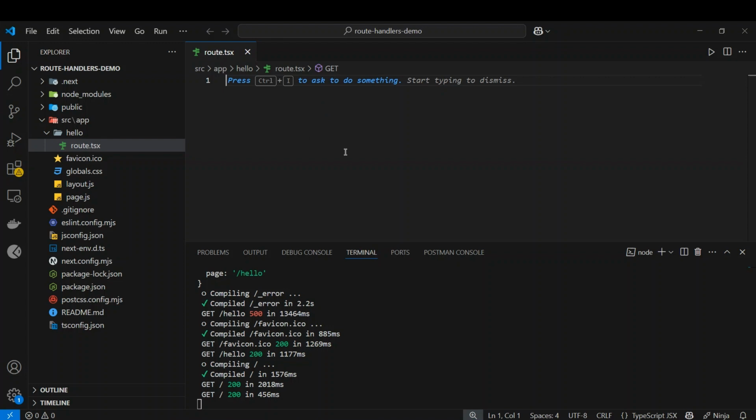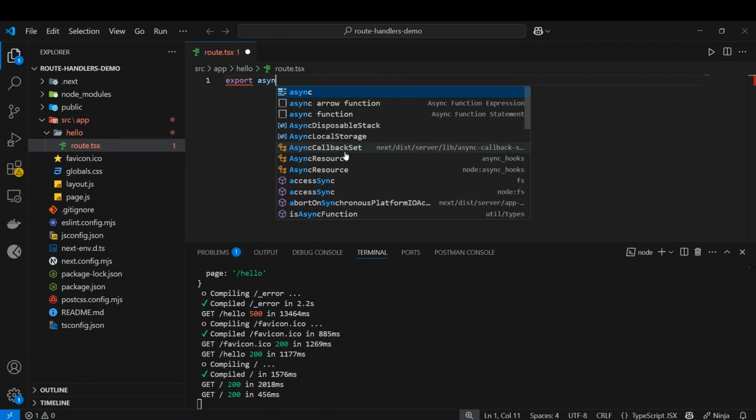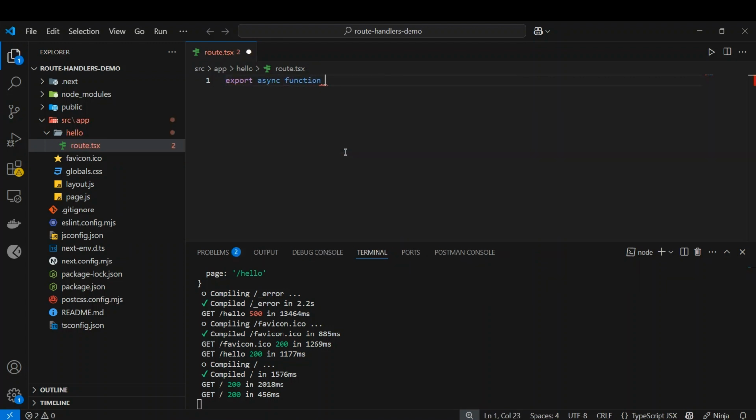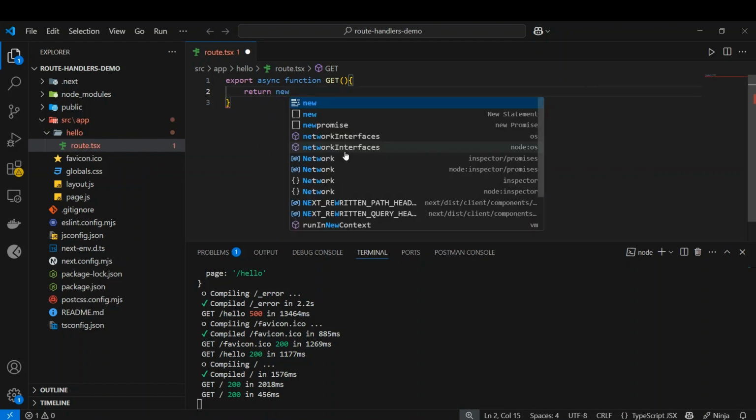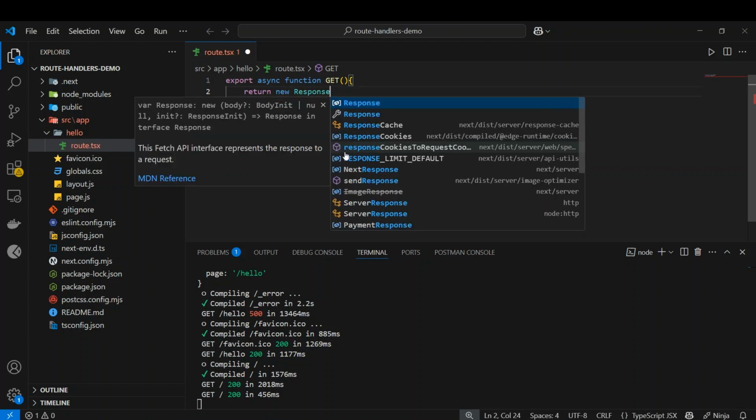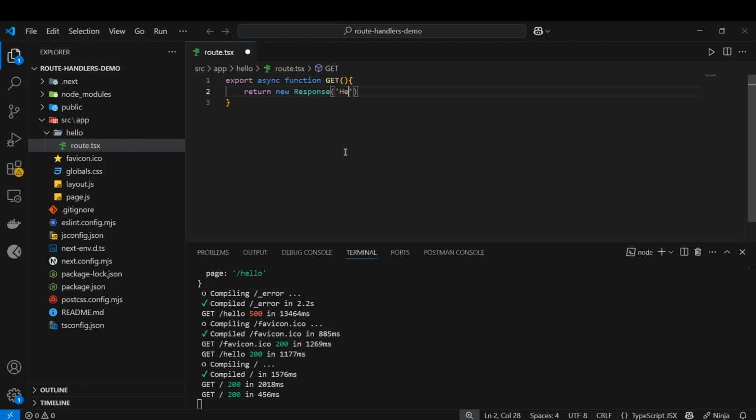For this we can create a function: export async function GET, and inside that we can return a new Response, and inside this we can pass a text, Hello World, and save it. After creating this, you can see that we have created a GET request in the route inside hello, in route.tsx. So let's visit the browser and see what we get.